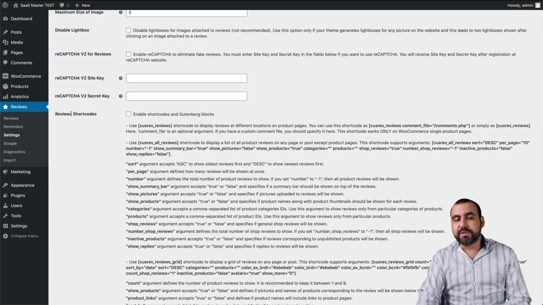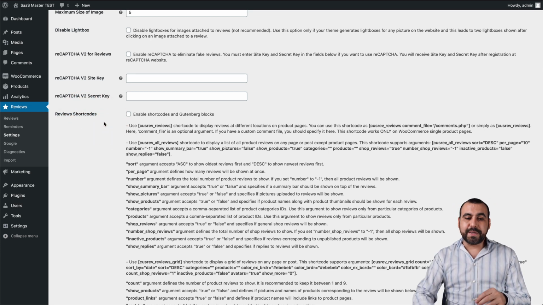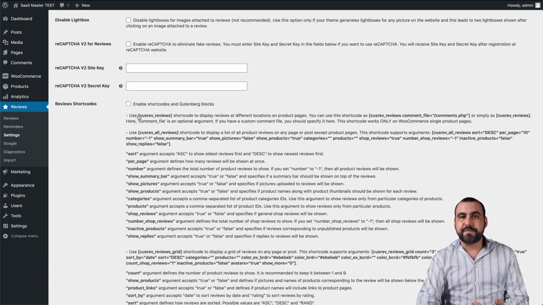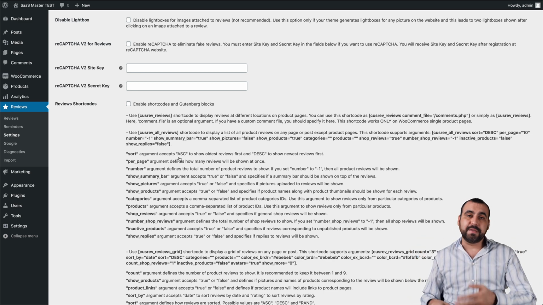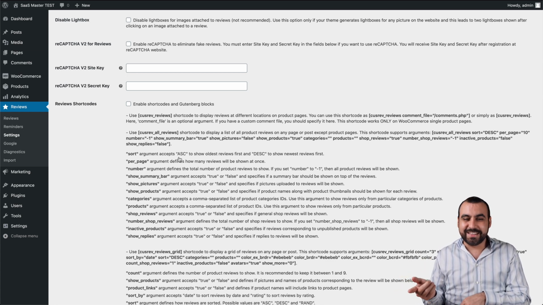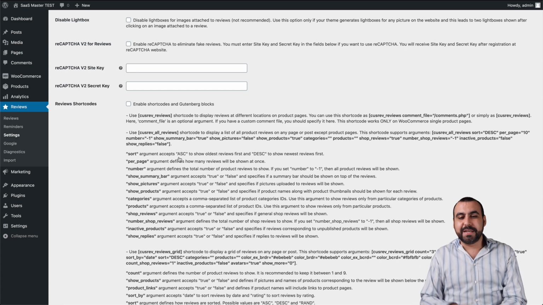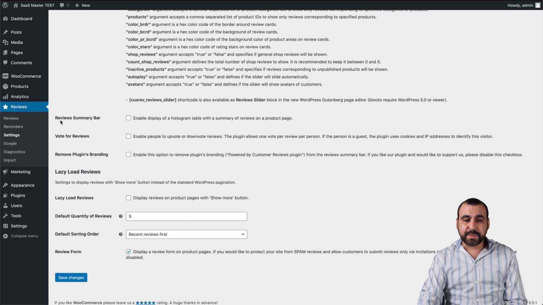And you also have the option to enable the review shortcodes. Shortcodes are cool because you could use these shortcodes that they give you to actually embed it anywhere on your site. It could be on the same product page, or another place in your site. So the same site, but another place. For example, if I want to add the review somewhere on the homepage, you could do it by using these shortcodes. So it's pretty cool that you have that. You have the review summary bar if you want to display that. Vote for reviews.